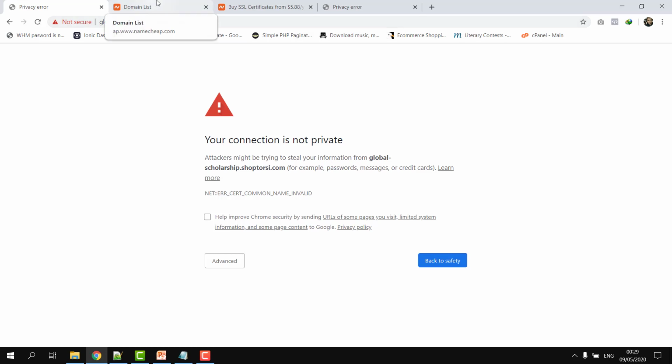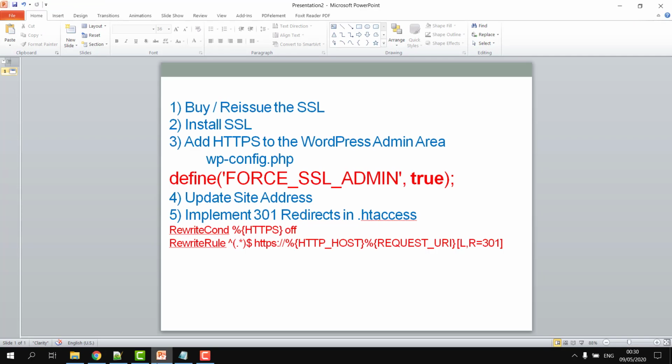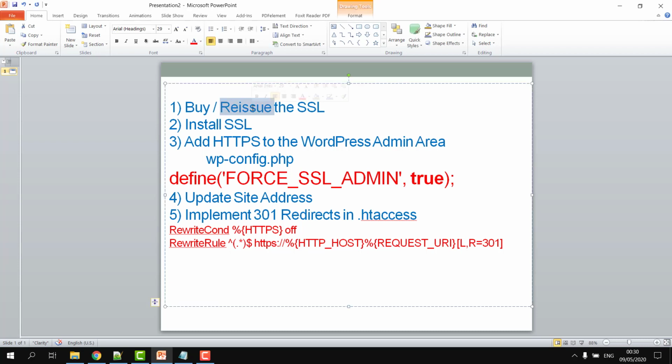So I'm showing now the procedure you must follow. See, first, number one, if you don't have any SSL, buy a new SSL. Or if you had SSL before, reissue the SSL. So my task is, for my site, I will have to reissue the SSL. Then I'll show you how to install the SSL. This is not a very hard task. Just follow one by one.